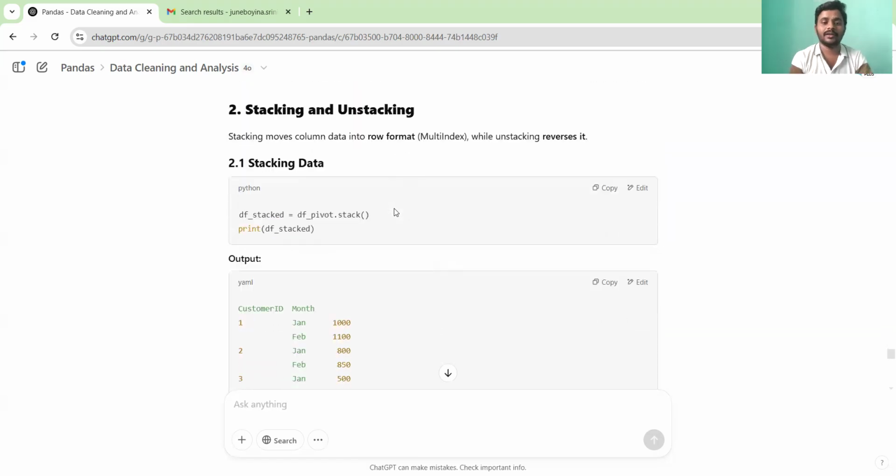Stacking and unstacking. Till now we have discussed pivoting and melting of data frames. Here we are going to learn stacking and unstacking. Stacking moves columns data into row format, multi-index, while unstacking reverses it. Pivot is used to convert rows into columns and columns into rows, but here stacking moves column data into row format, while unstacking reverses it.